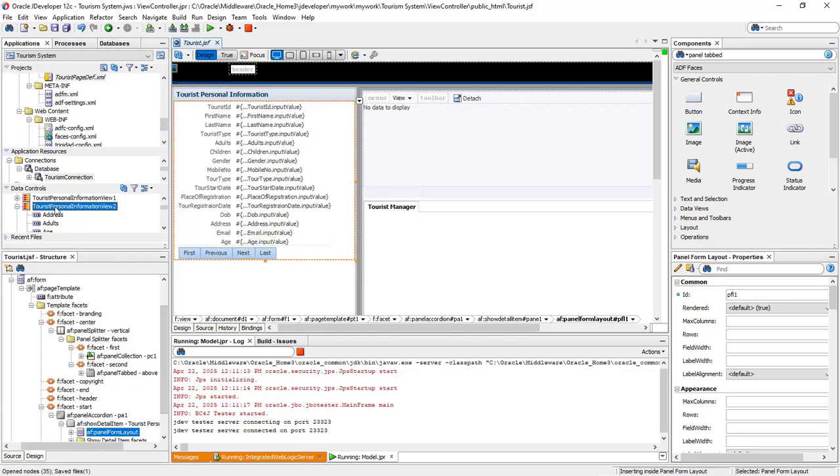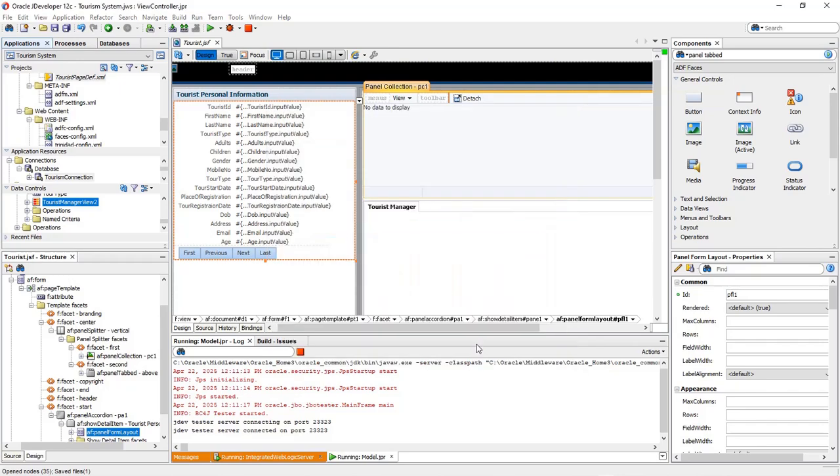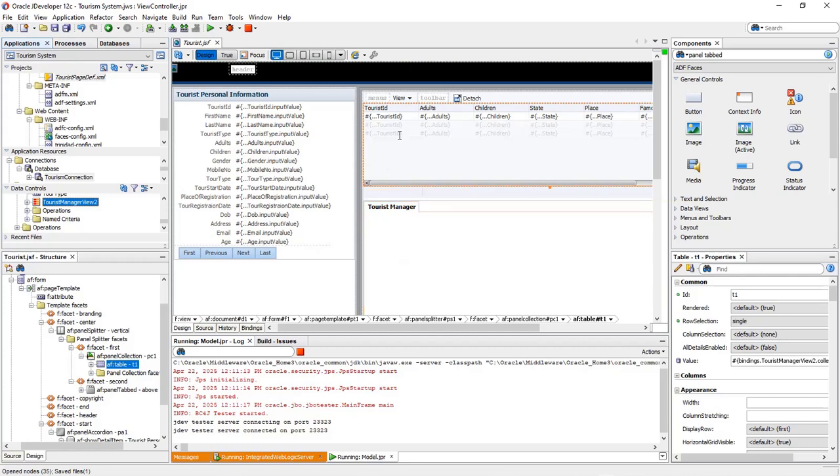Now we need tourist manager. Drag this tourist manager data control to the panel collection, and select it as ADF table, single row, enable sorting, enable filtering, and read only table. Click OK. This table appears here. Now we want the detail table.